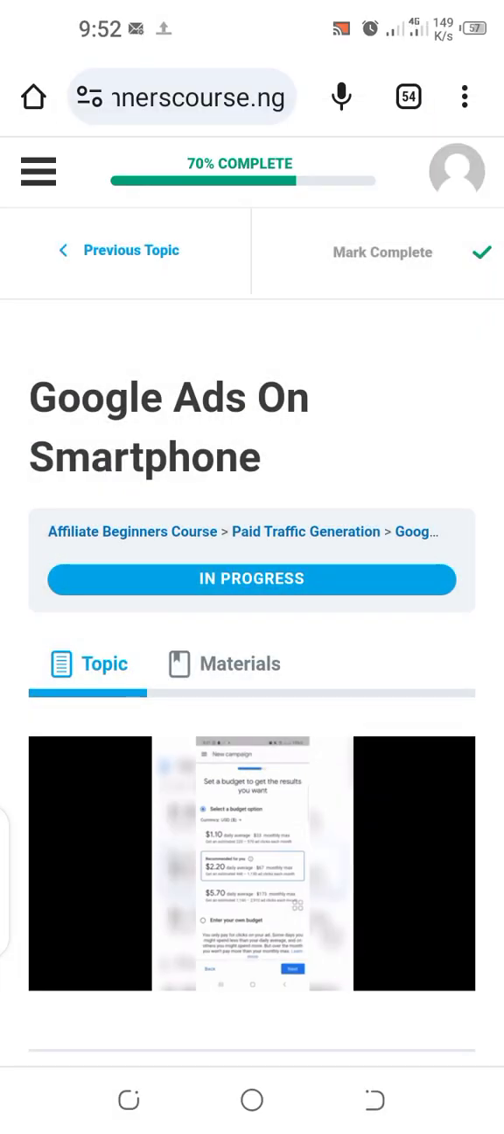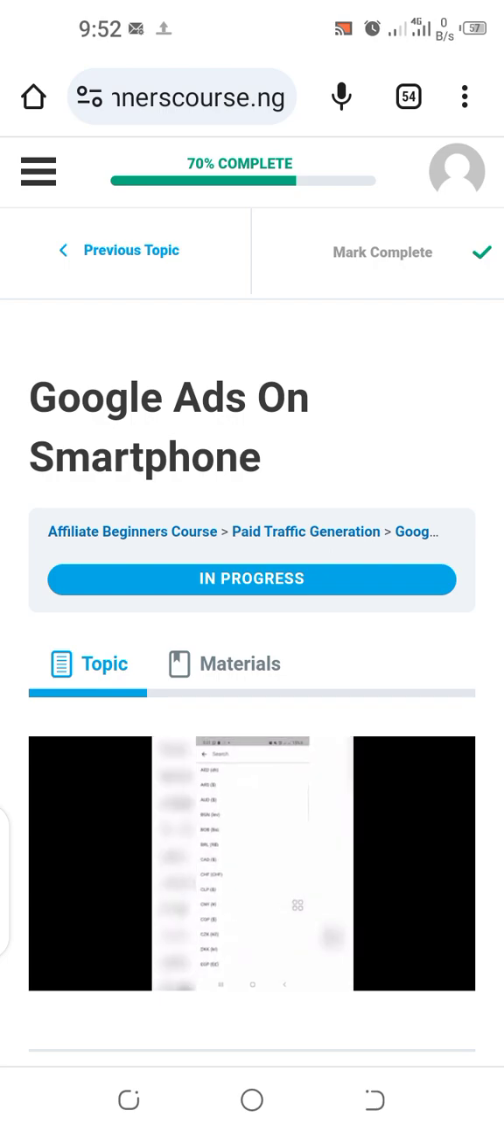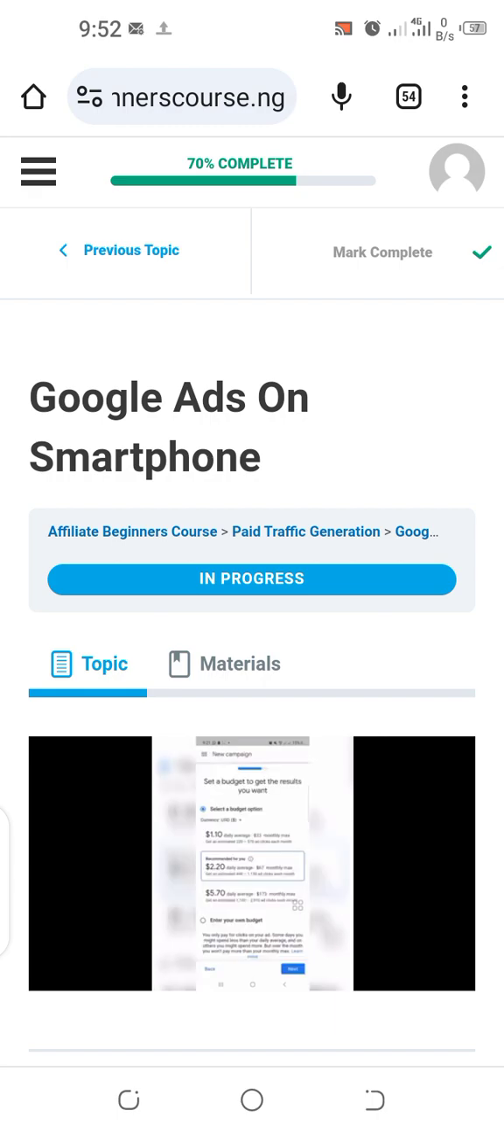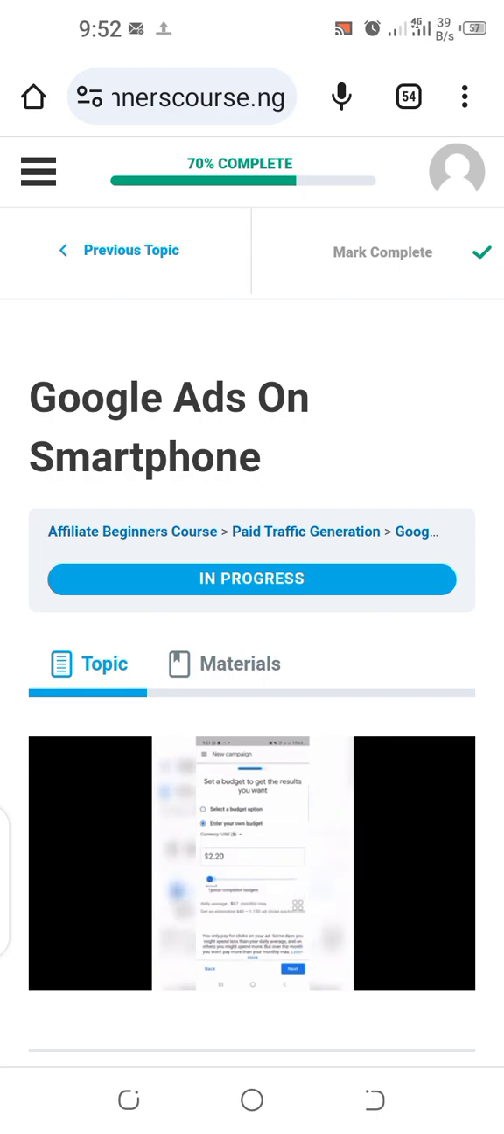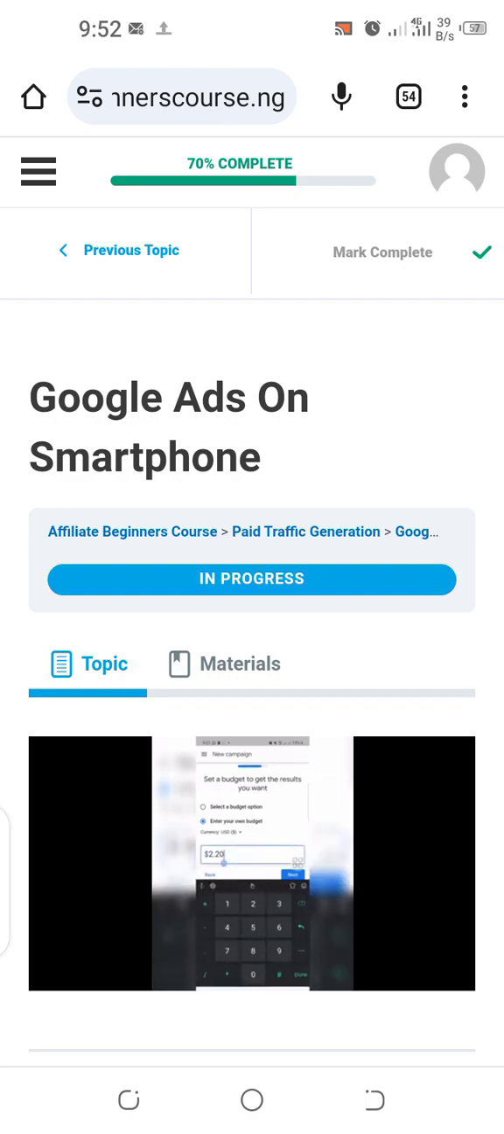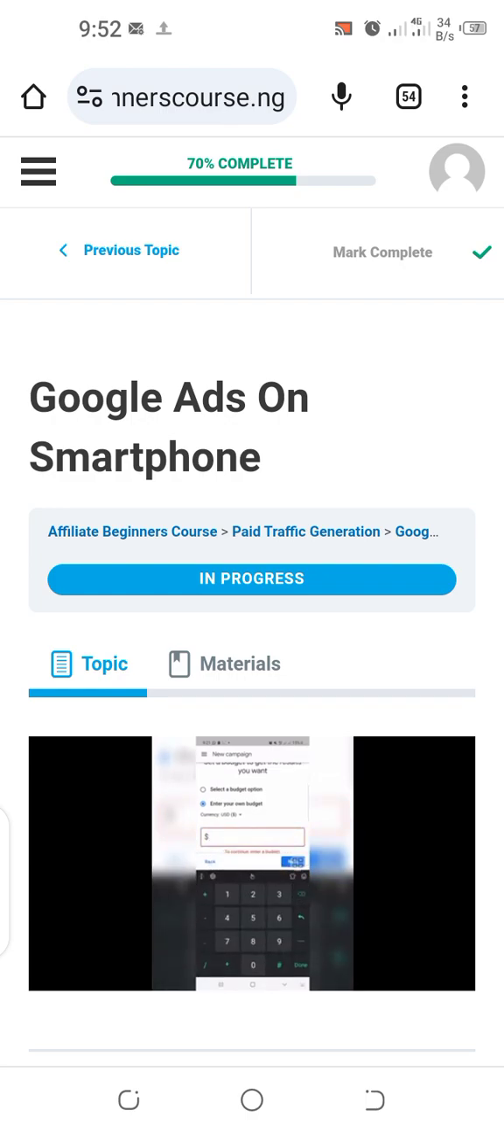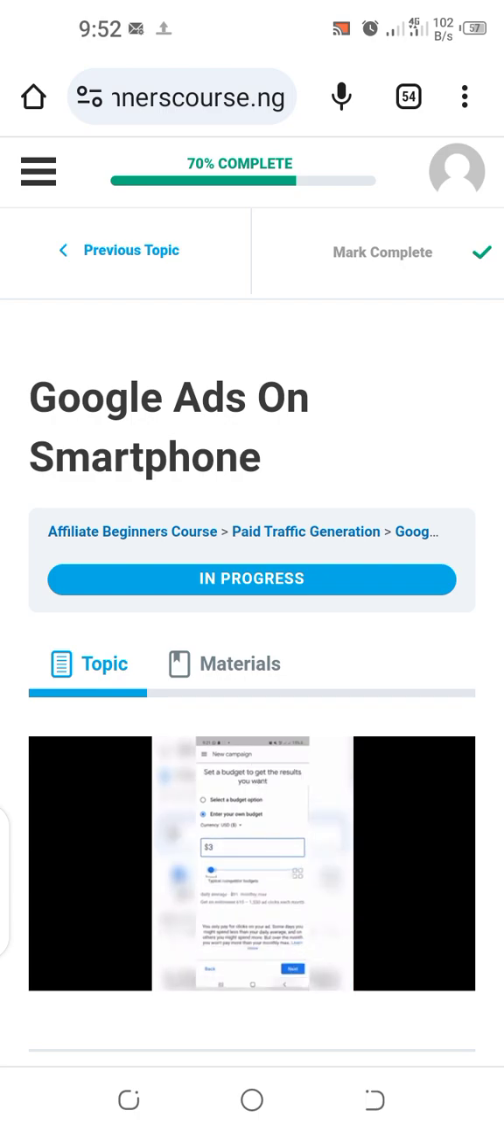So here they're asking us to select a budget option. You can see currency is US dollars. Don't change this to Naira. You will see Naira here, but do not select Naira. Just leave it at USD, at dollars. Okay, that is how you will be paying. So you have to choose your own budget. To enter your own budget, click on it. Then say for a start, if you're not that financially capable, just start with $3 per day.